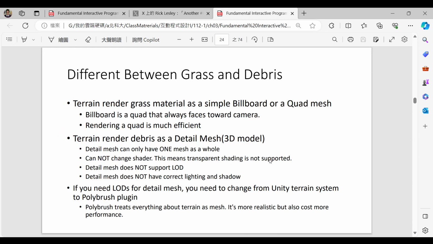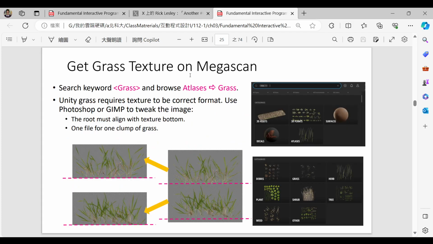So what's the difference between grass and debris? Unity uses the same function to place grass and debris. But for me, I will use only the grass. I will not use Unity terrain to put the debris because the shader is really too simple, too rough for me, and I don't think the debris is beautiful enough. So in this tutorial, I only use Unity grass.